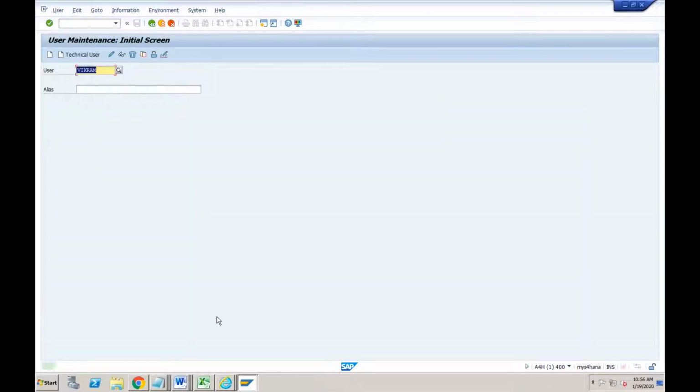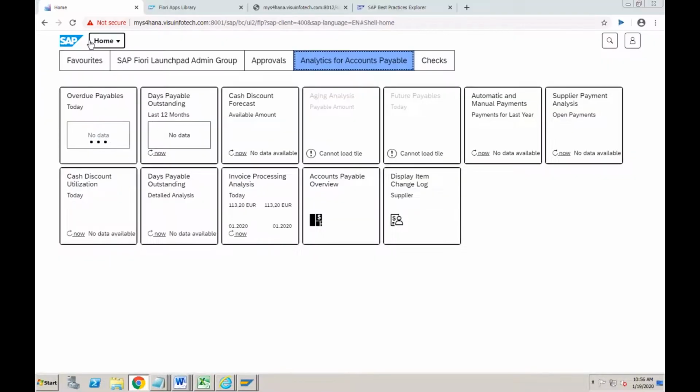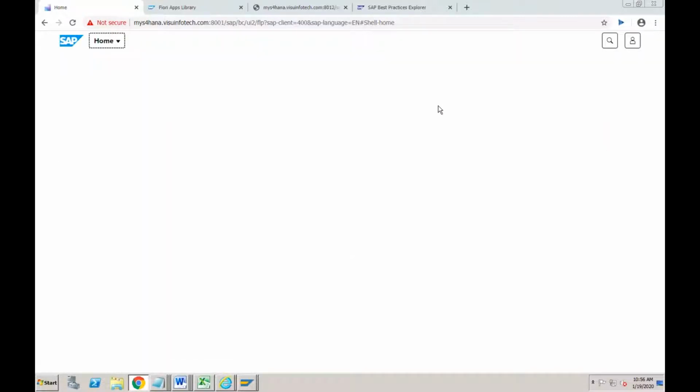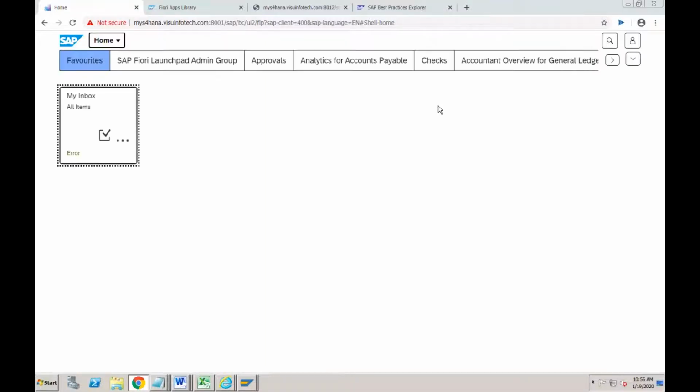Okay, so now if I go to my Fiori screen and just refresh it, I should be able to see one new group, which is related to the configuration. One new group would be added. You can see there is a new group added, accountant overview for general ledger. Let's open this group.